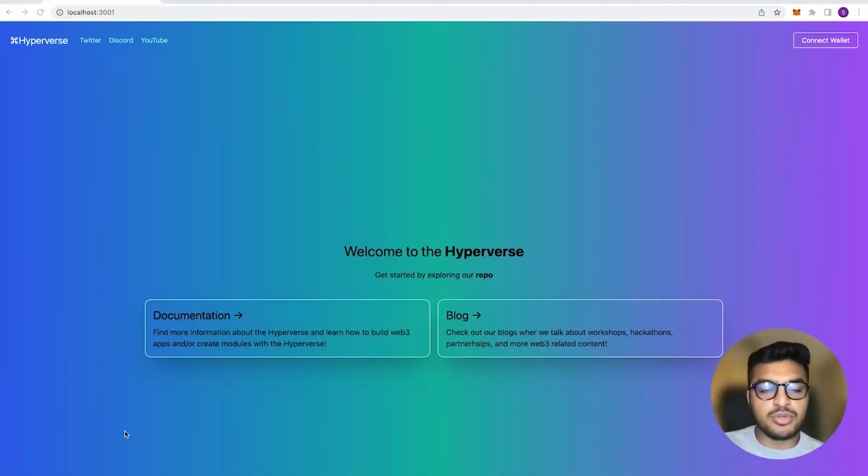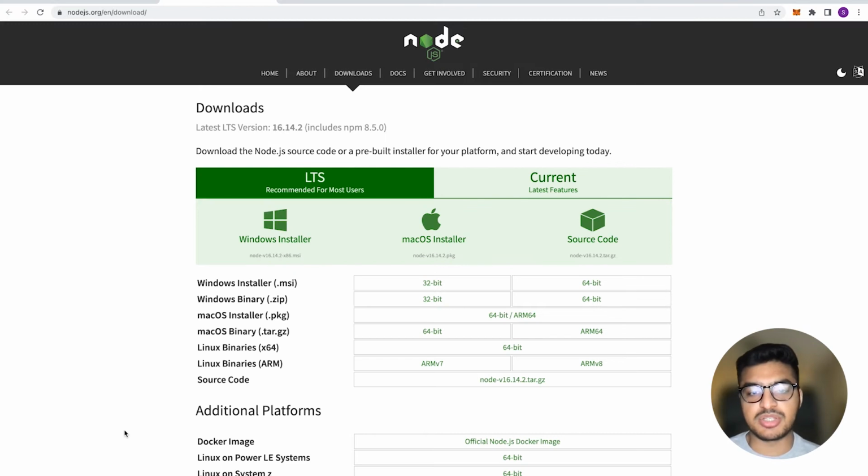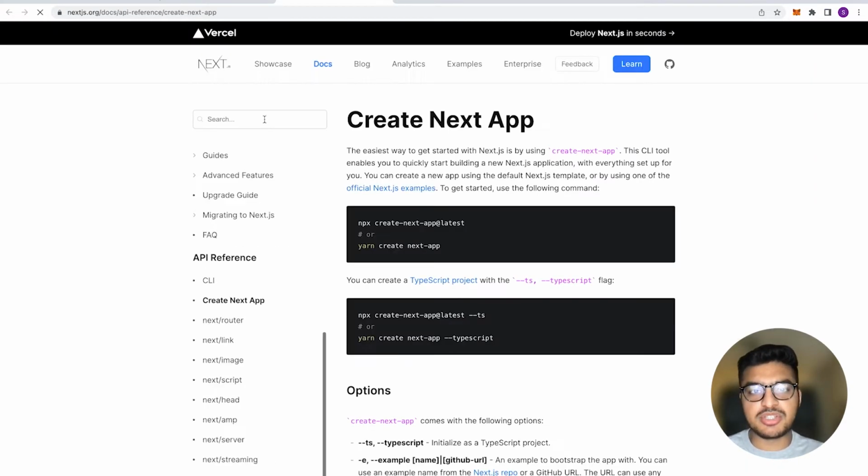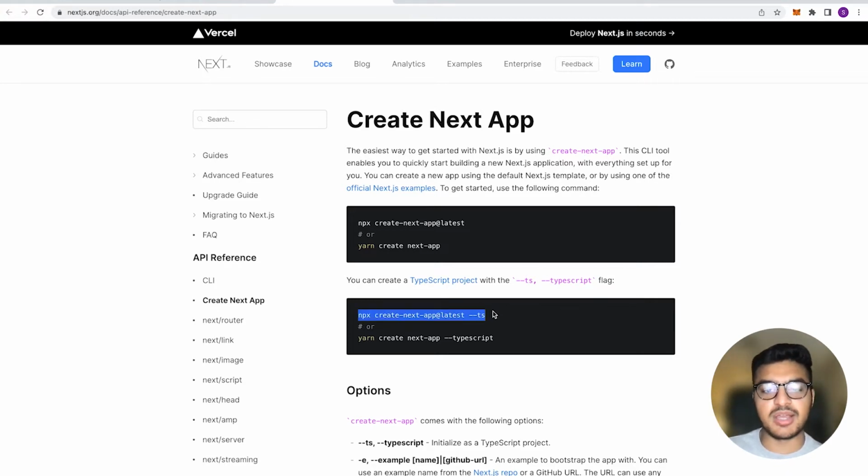The first two things you'll need are VS Code or any other IDE for editing JavaScript, as well as Node. This will help us download Next.js and get started with the Next.js template. What we can do here is go to the Next.js create next app documentation, and you'll see right here where it uses npm to create a template version of a Next.js application. We'll go ahead and run this command in our terminal.